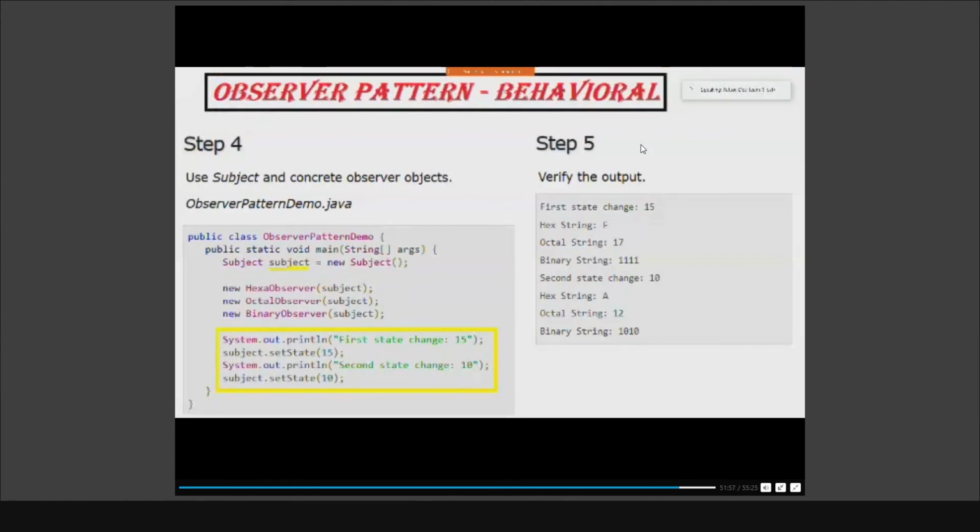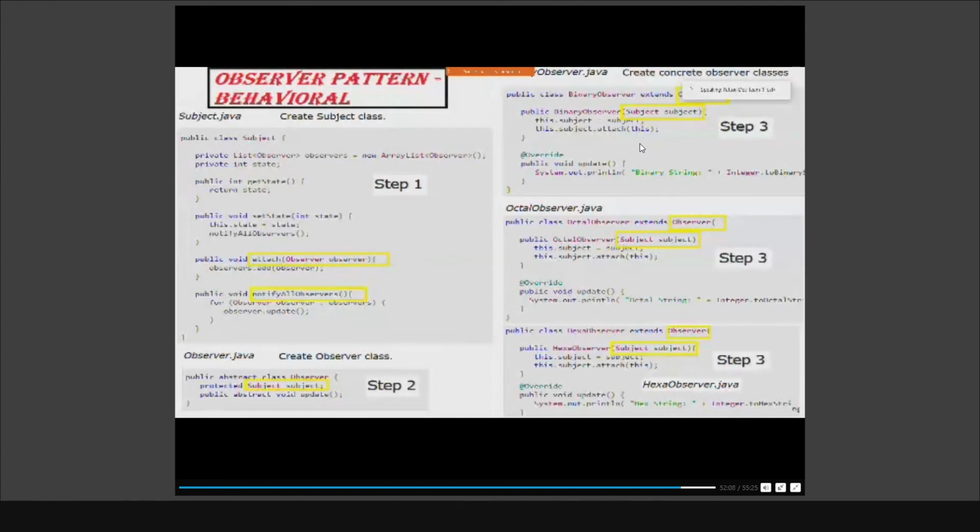And again, when you are changing the value to 10, it is printing in that way. Again, it is going to notify all the members. When notifying, it is going to call all the update methods. All the update methods will print the value in their own format. This is how your observer design pattern is going to work.